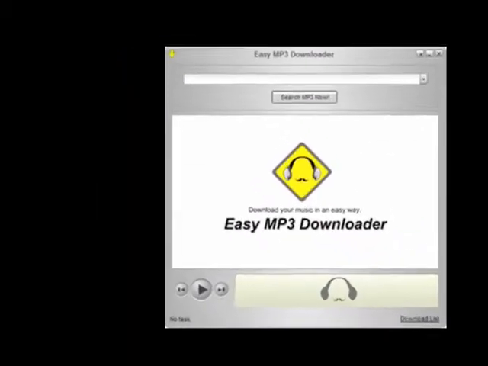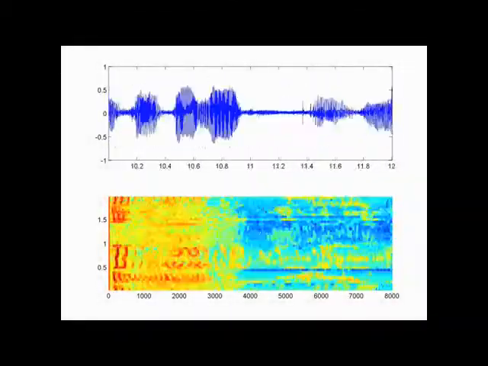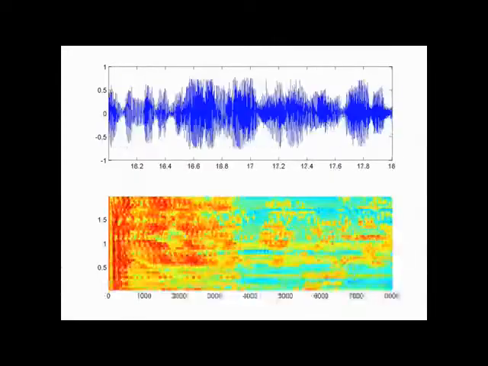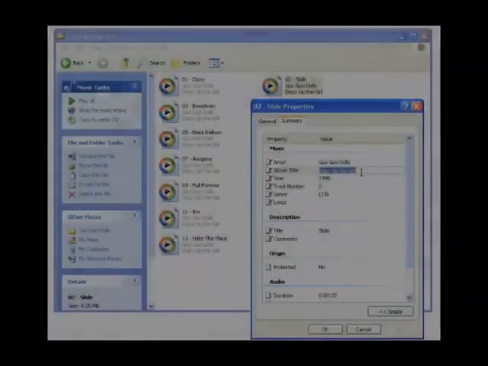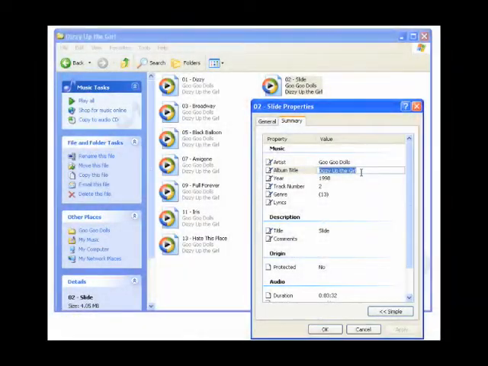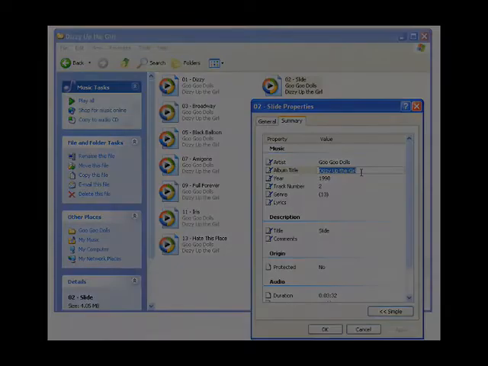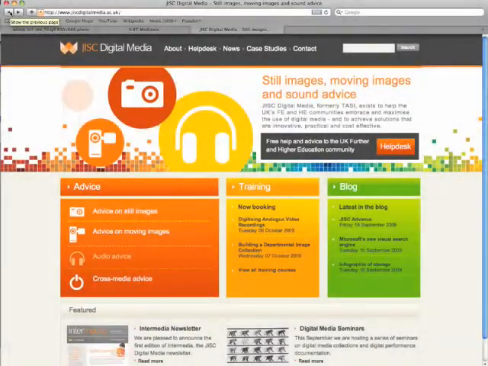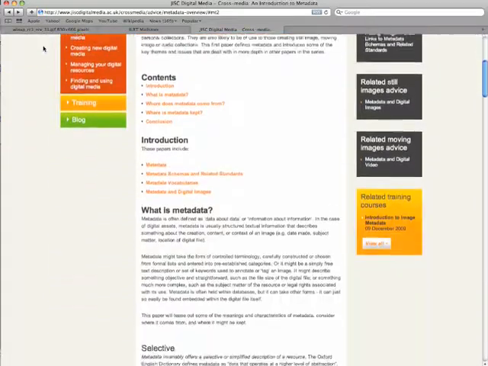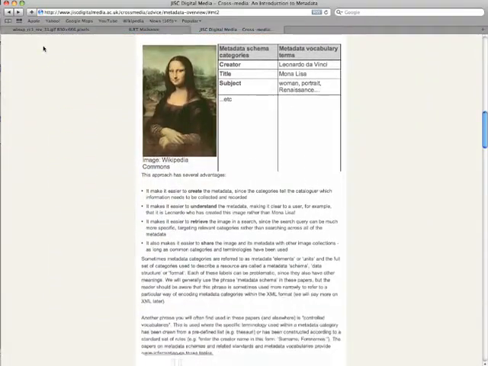Now, the most common delivery format at present for delivering audio via the web is the MP3 format, which has a complex and very good method of compressing audio file sizes while still retaining good fidelity, or good sound quality. MP3 files can store other data aside from just the audio, and this is known as embedded metadata. For more information on metadata, have a look at our website documents at www.gistdigitalmedia.ac.uk.